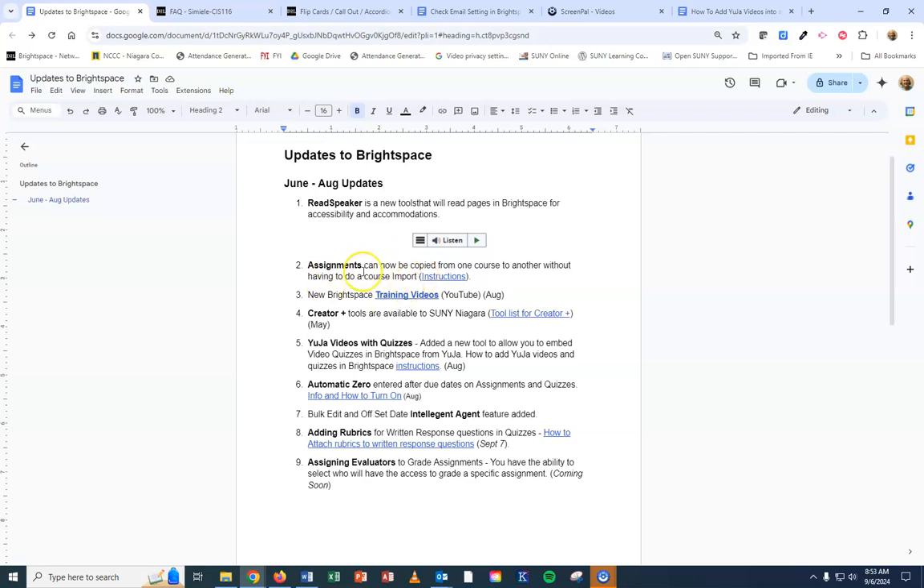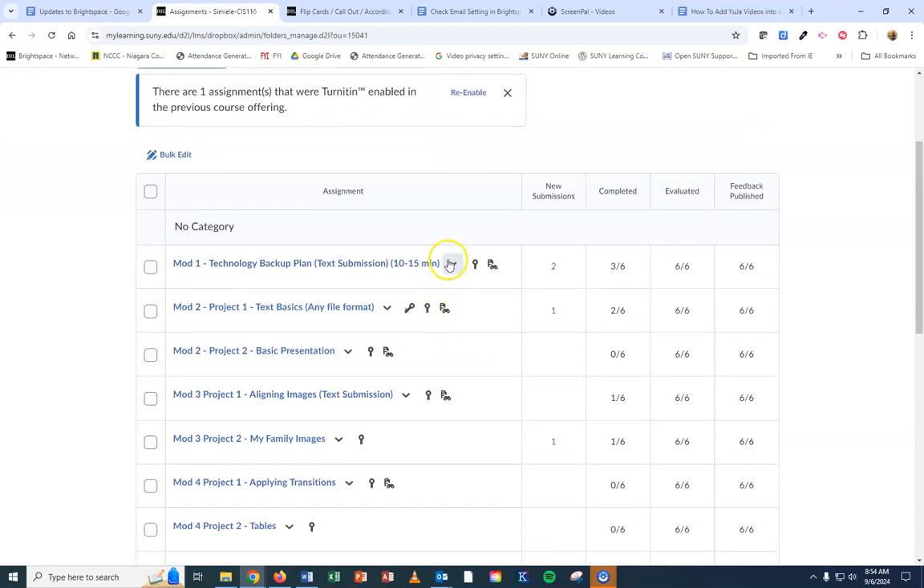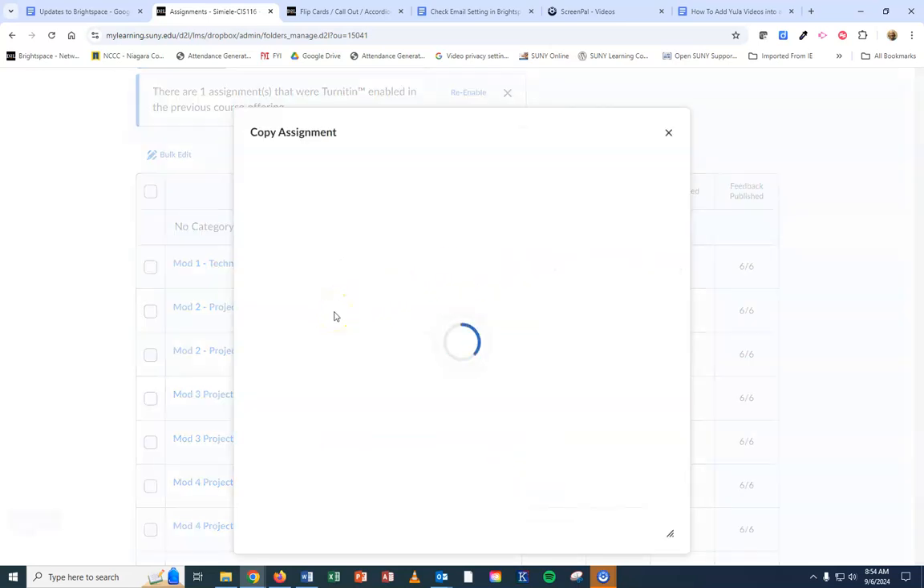Another thing is copying assignments from one course to another. In the past, we had to do a full copy, course, import to just take one assignment you created and move it to another assignment or another course. Now, it has the option that if you go into your course tools and assignments, if you click the chevron next to an assignment, you'll see that there's an option of copy an assignment to another course. So you would go through that and tell it what course you want to copy it into.